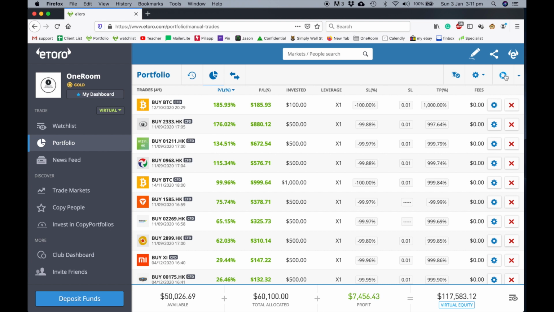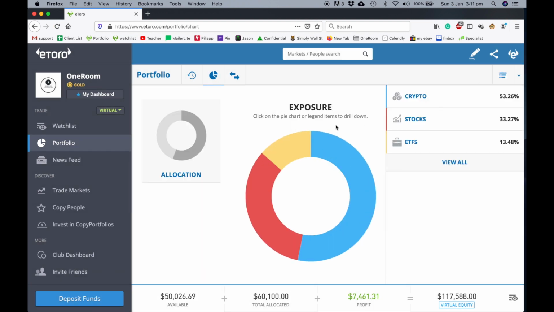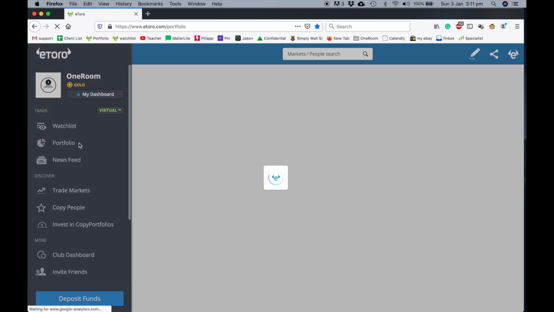And then if you click on the round button again, it will show you all the exposure in here, how much you have on crypto, how much on stocks, how much on ETFs, and all the allocations. Then we go to portfolio again.